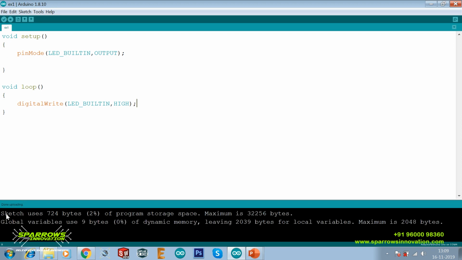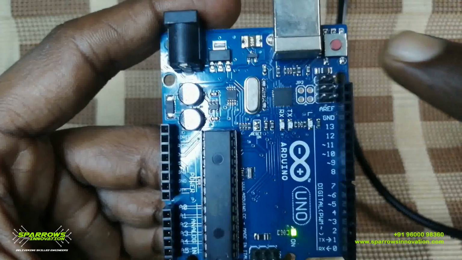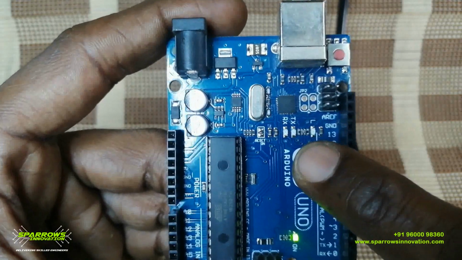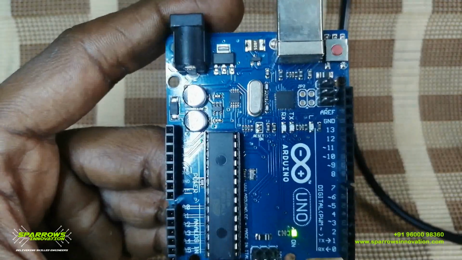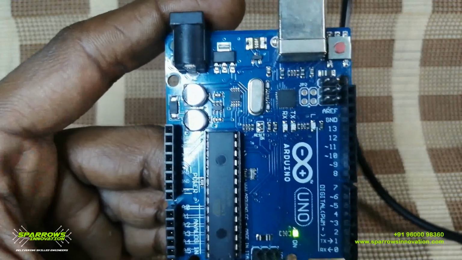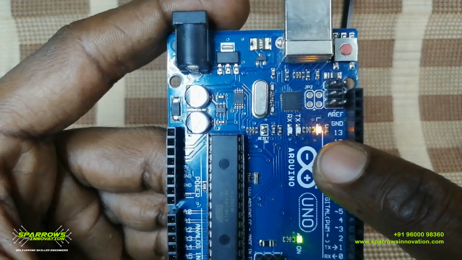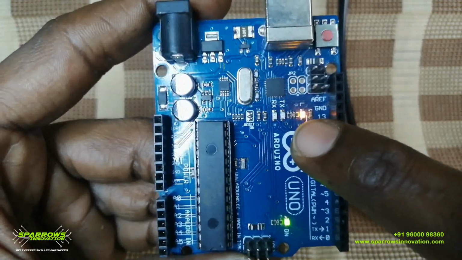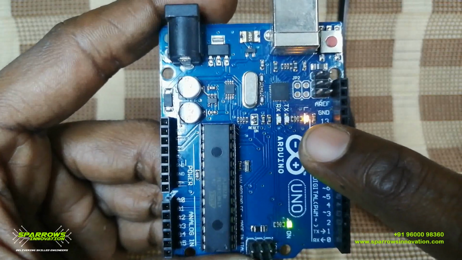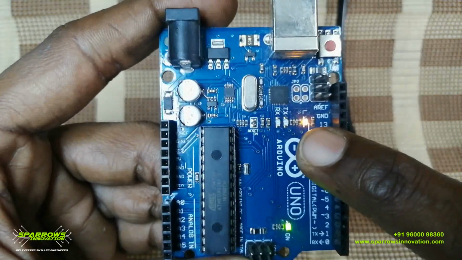So now the program is done uploading. That means your program is now uploaded to your Arduino board. So you can verify that program on the Arduino board. Now you can see the onboard LED is off. We are uploading the program to make the onboard LED turn on. You can see the receiver and transmitter LEDs are blinking. Now when the program is done uploading, you can see the onboard LED is on. So as per our program, this onboard LED is on now.